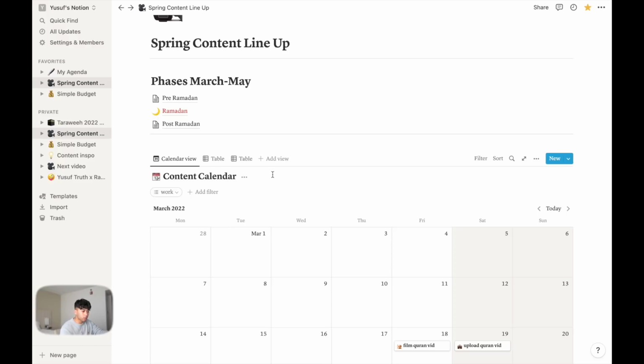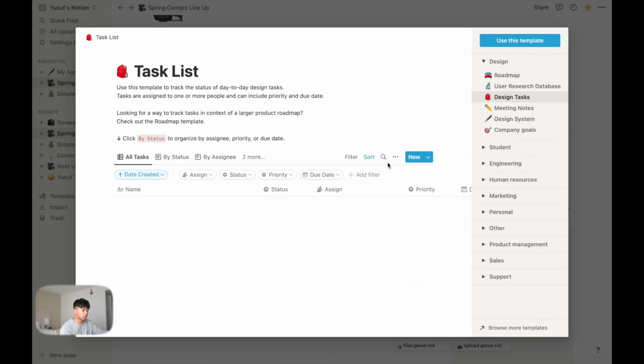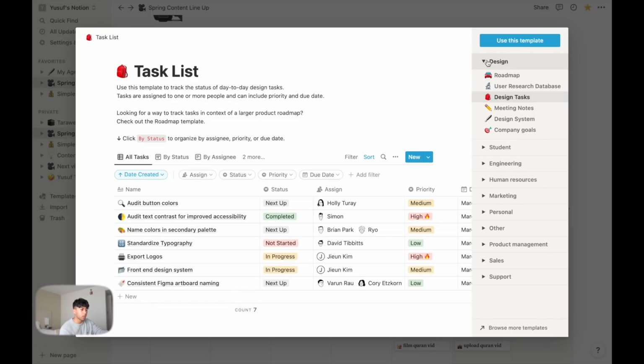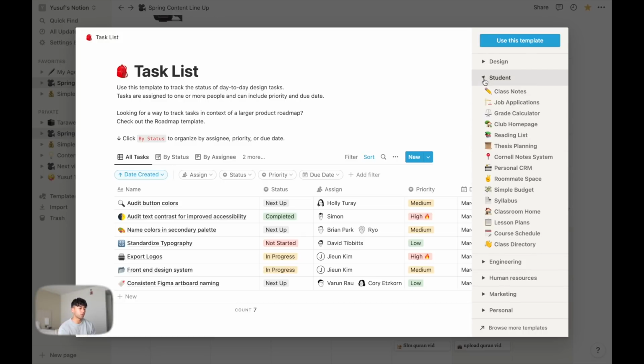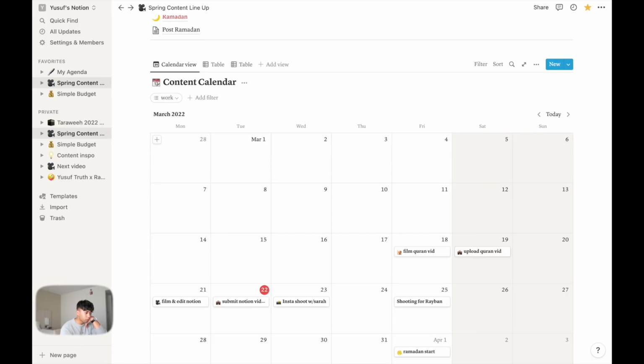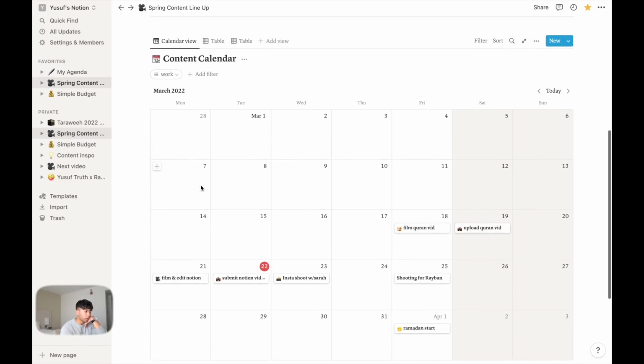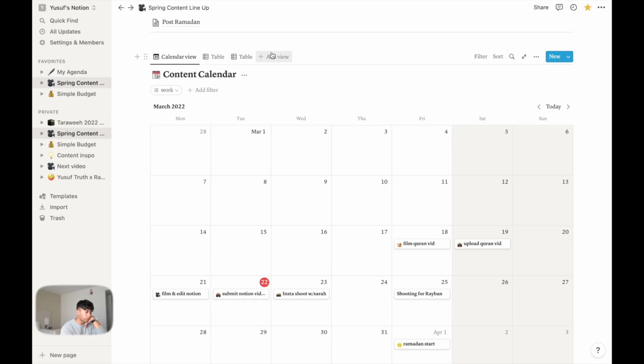There's a content calendar that you can choose from different templates over here. If you go over here, you can just switch out different templates. They give you so many already pre-made templates, which is so good. They have all these categories that you can choose from, whether it's human resources or it's students. I have a whole lineup of March and all the things I need to do, and you have different views that you can set it to.